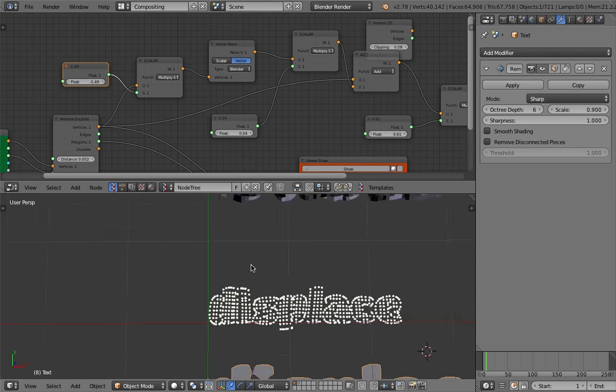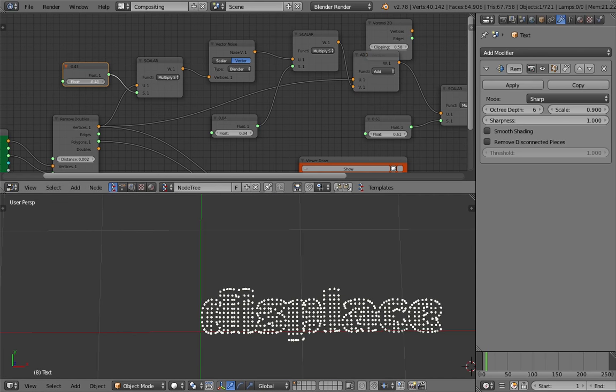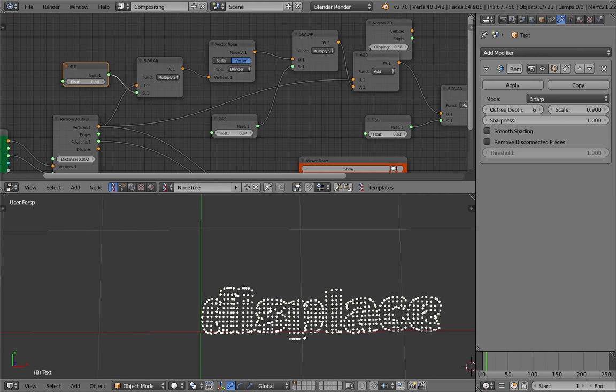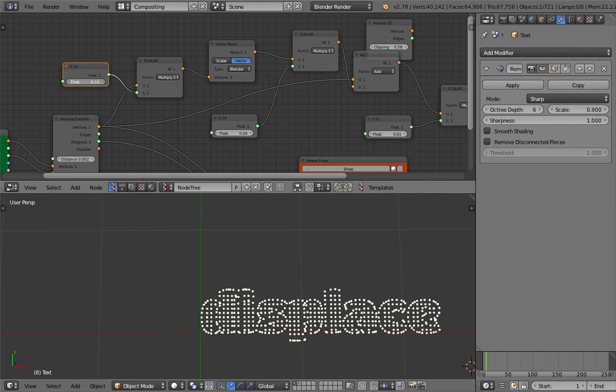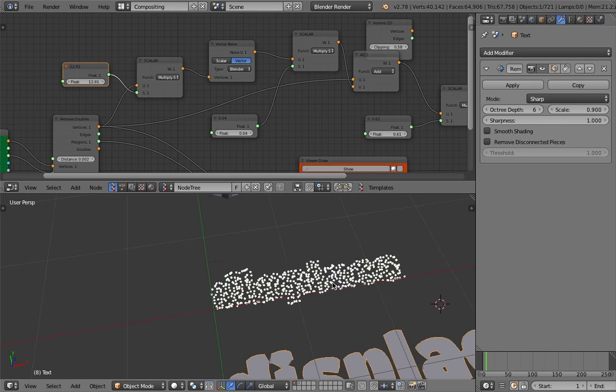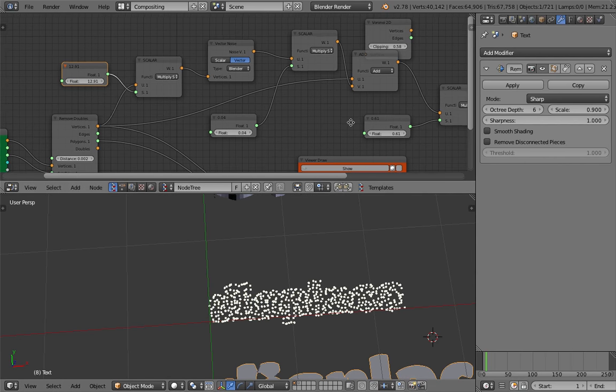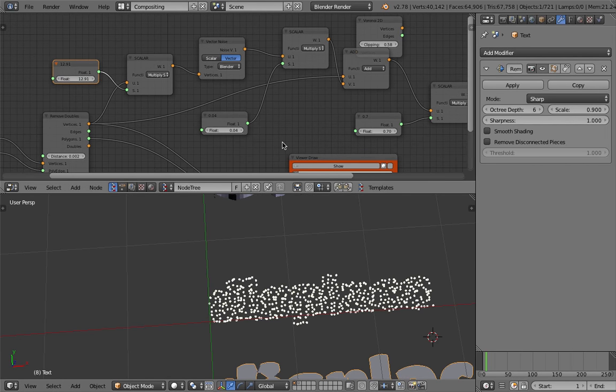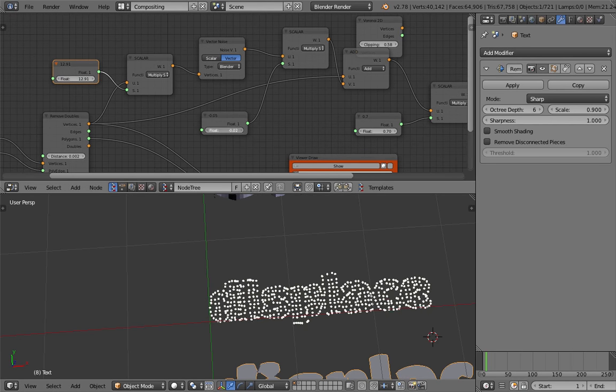So, just a really large wave kind of noise, and then a really small one that's disturbing all the points of the text. So all this can be pretty handy.